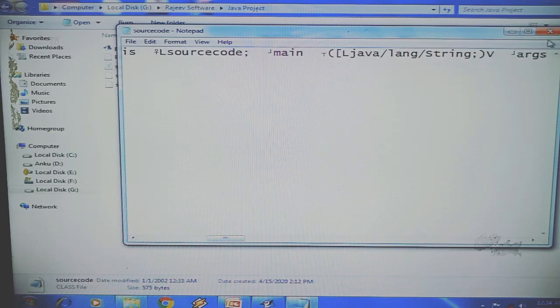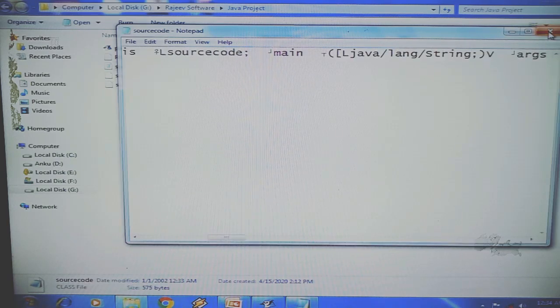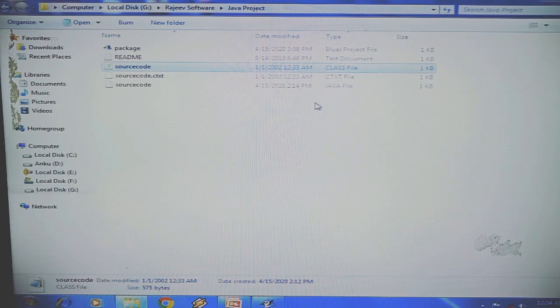So again I'm just clarifying the difference between bytecode and source code. Bytecode is platform independent and it is not in human understandable format, but source code is understandable by the humans and it is platform dependent. So those are the 2 points that differentiate between source code and bytecode.